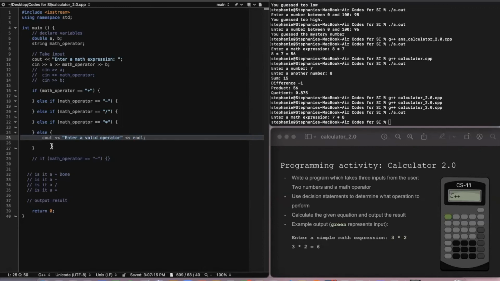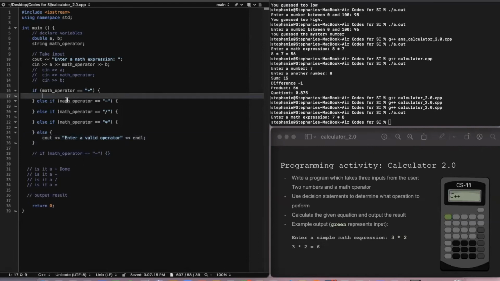So we'll put that in our else clause. That's going to execute if they didn't enter one of the valid ones. What do you think we want to do in each of these little sections here? And once we do that, we are done with this program. So remember, the results of our program should output the math expression back to us and the answer.